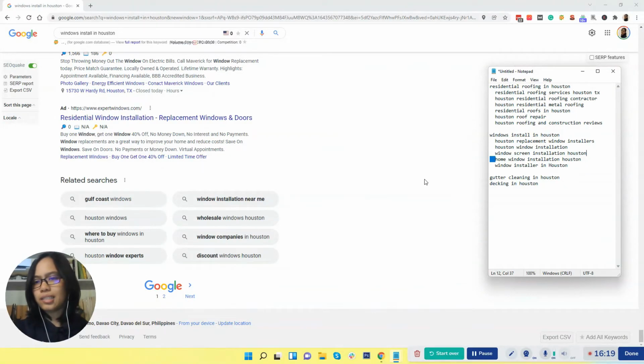Okay, so I think that's it. You can do the same process for all of the other keywords or topic services that you'd like to write content on for your roofing website. And yeah, I think that's it for today.